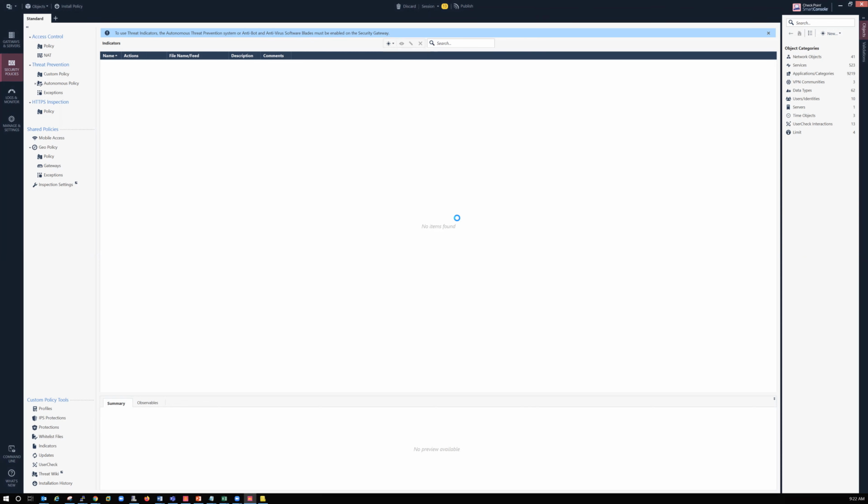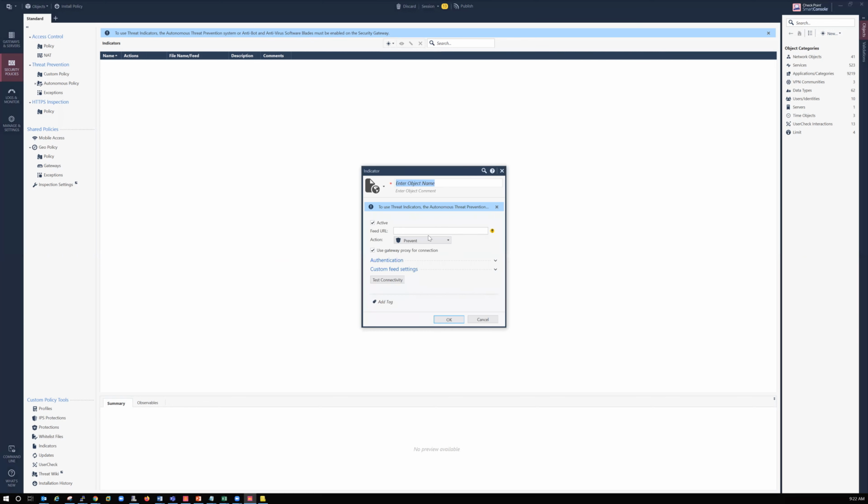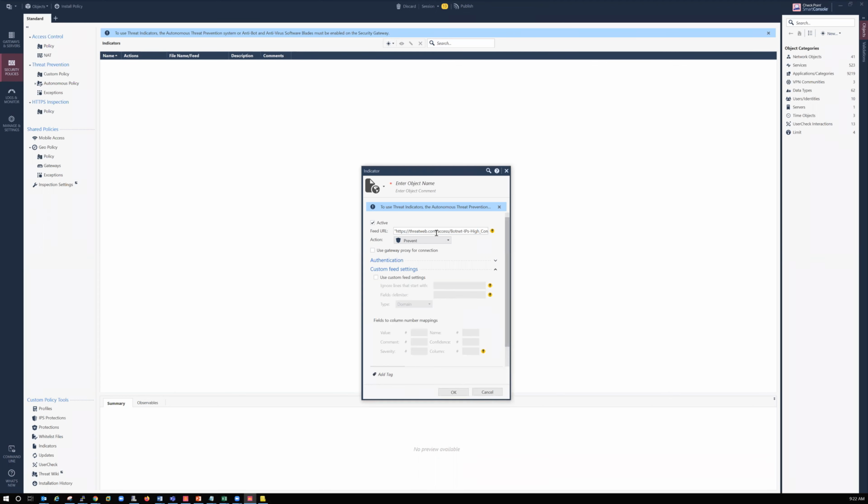So external IOC feeds. I've got a URL from a threat source that I'm going to copy in here. And again, you have prevent or detect. I'm not going to use this gateway proxy. Now we need to come down here. Now this file, I'll give you an idea of what it looks like.